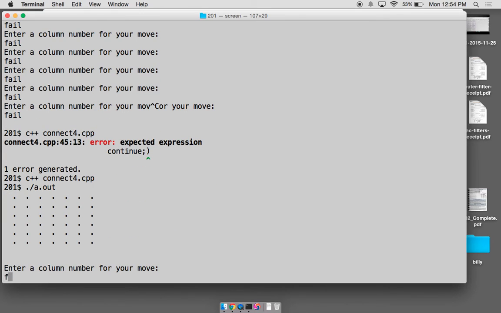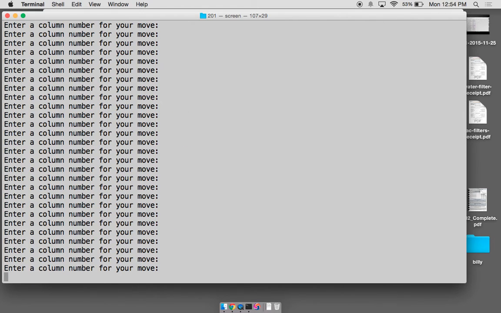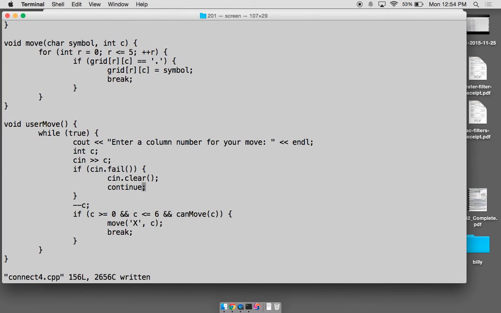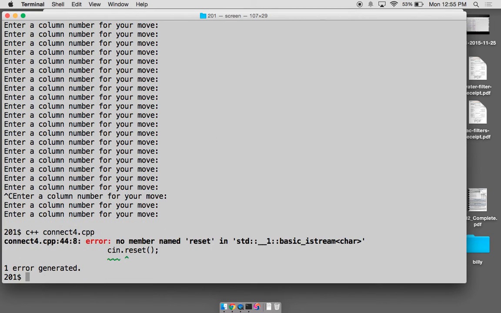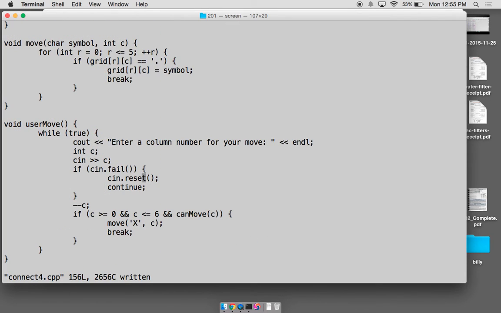All right, I type in F. No, it's not clearing. How do we clear the input stream? Do we reset? I can't remember that now. Is it reset? Let's see if that works. No, that's not it. Clear, reset, what is it? All right, we got to look it up.